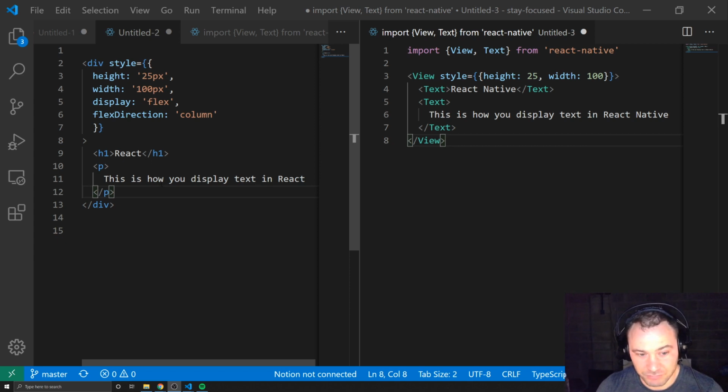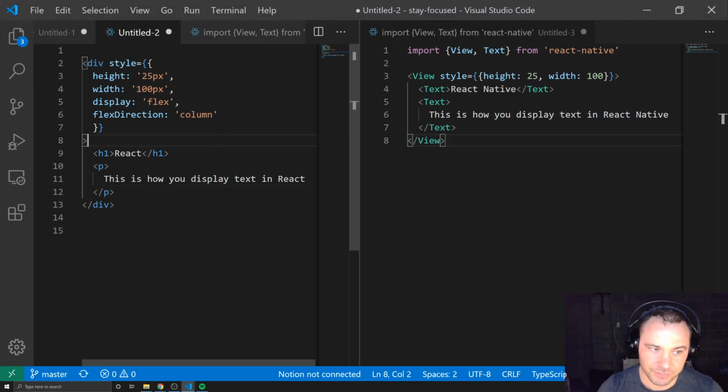I shouldn't say div because that's a web term. We have a container that displays some text. We have a certain width and height on the container, and we want the text to be stacked on top of each other, so that you have two lines of text, one on top of the other. Here's how you would achieve that in both, and we'll definitely see the differences there.